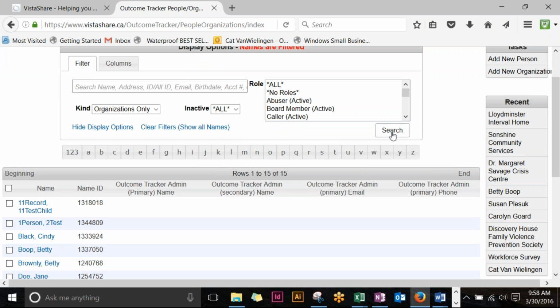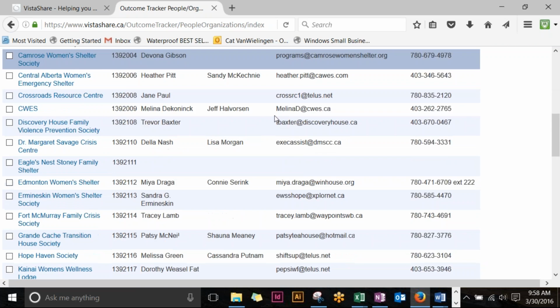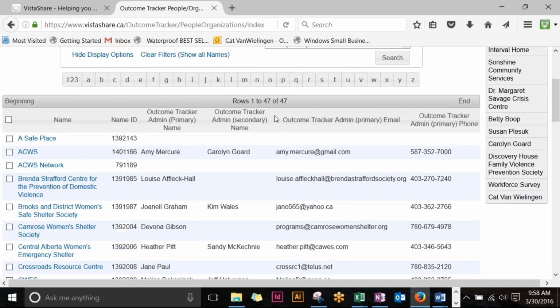So if I wanted to produce a list of organizations only, I would first of all go back to searching for all roles, so I won't search for a specific role. I'll search for all. I will choose organizations only from the kind drop-down, and then I will generate a list. And we have a list of all of the shelters in here.